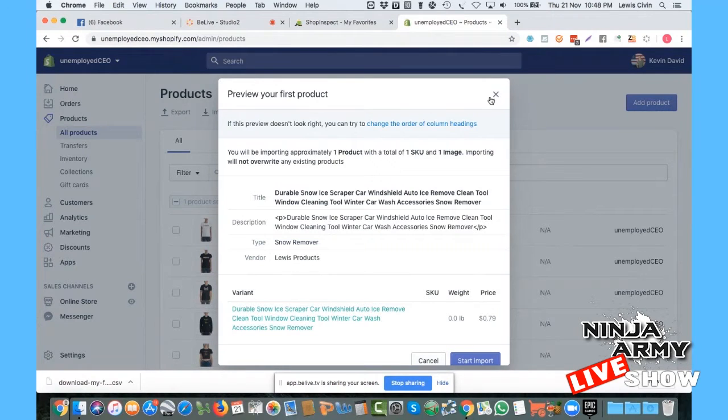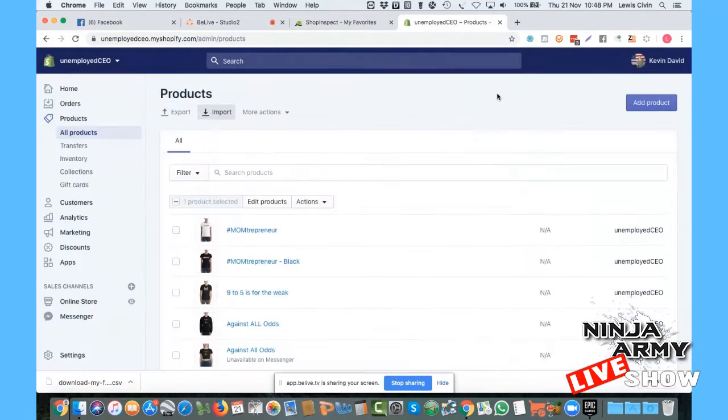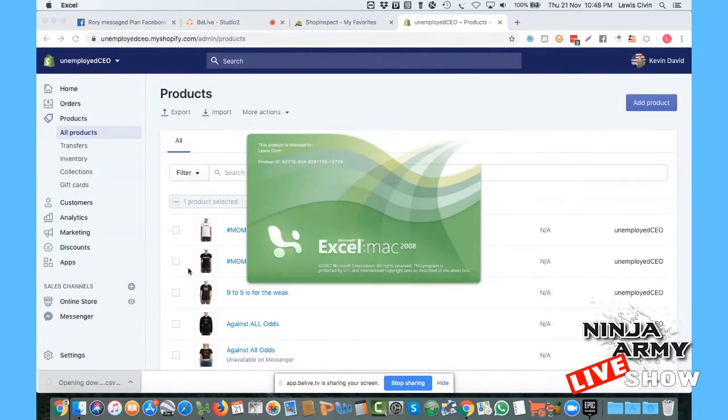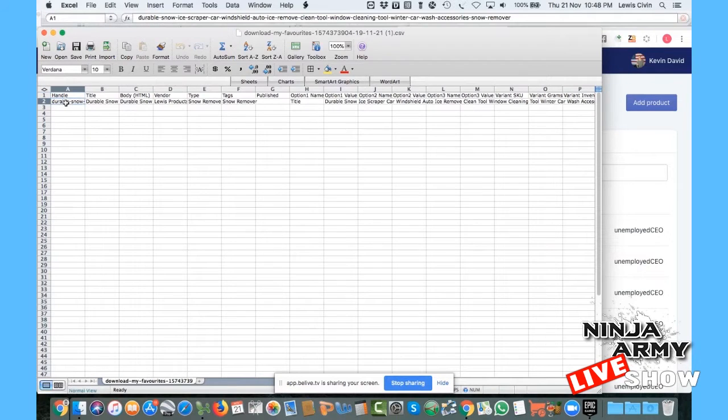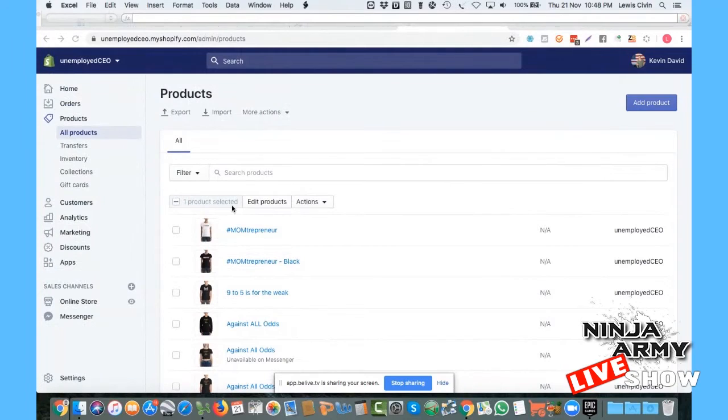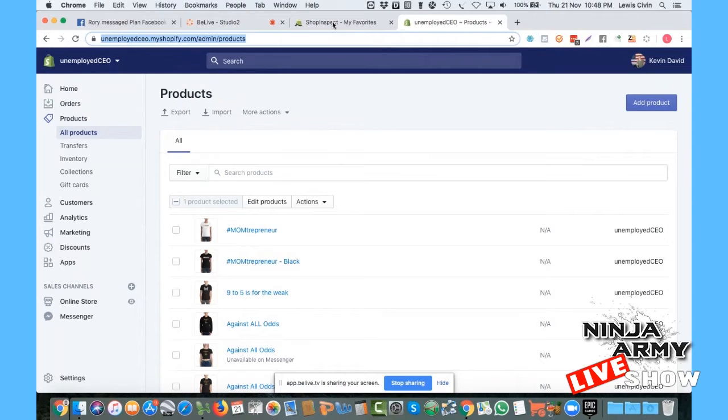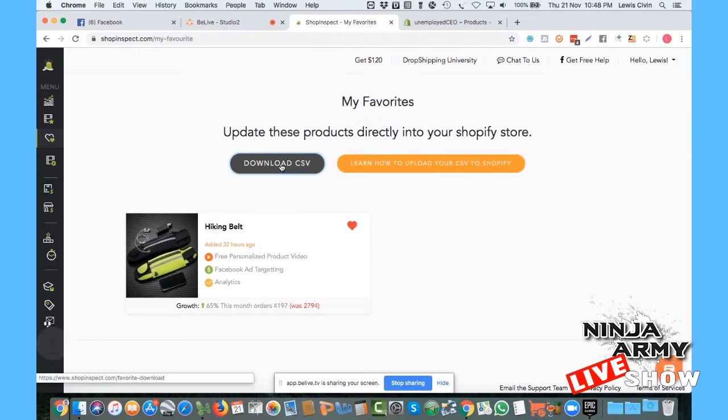So the CSV is pulling through the one that I did earlier tonight. When you download the CSV and open it, you see it opening on your computer. Let's make sure it's downloaded the snow product, not the one that I wanted. So I'm going to go back and do that again. Download CSV.